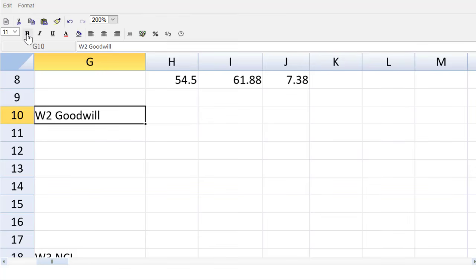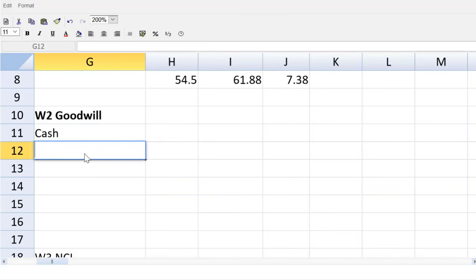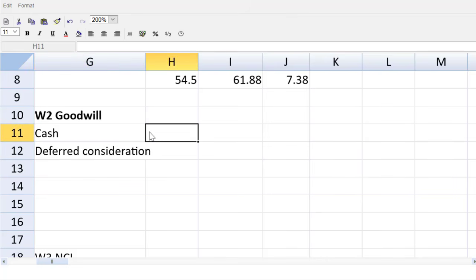Make that bold to show we're starting something new, helping the marker follow what we're doing. And first step, how much did we pay? What was the consideration for this company? How much cash did we pay?